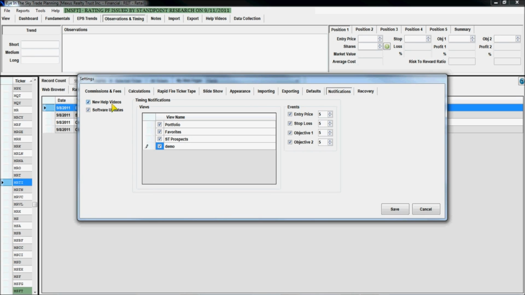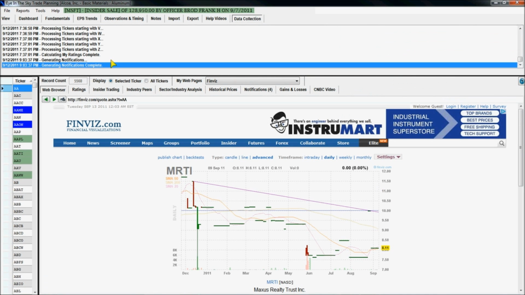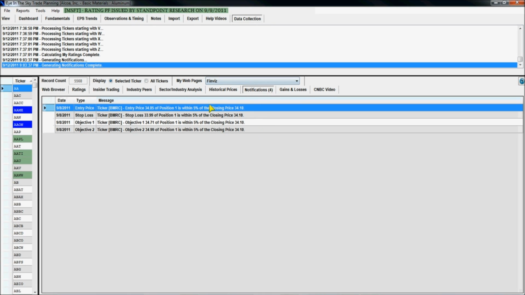And you also can be notified of new help videos, educational videos that I put together to help you learn about the software. And if a new version of the software is available, it'll show up in the Notifications tab. So if we hit Save there, it's going to calculate the notifications for us again. I didn't have anything else approaching there, but this is a previous example under BMRC. It was approaching within 5% of our entry price that we planned. So we specified 35.05 as our entry price, and the closing price was 34.10 when this notification was generated. So that's really nice to stay on top of developments as far as price action and also other events like insider trading and ratings upgrades and downgrades.